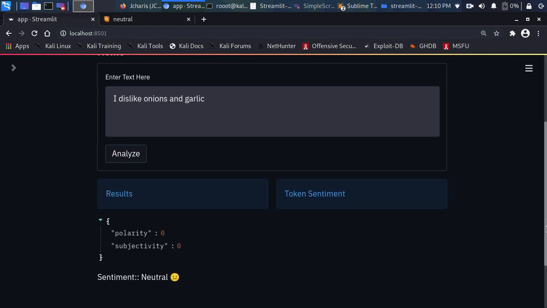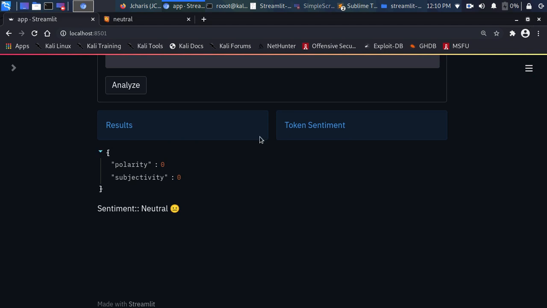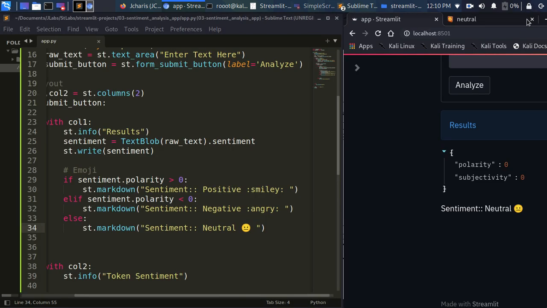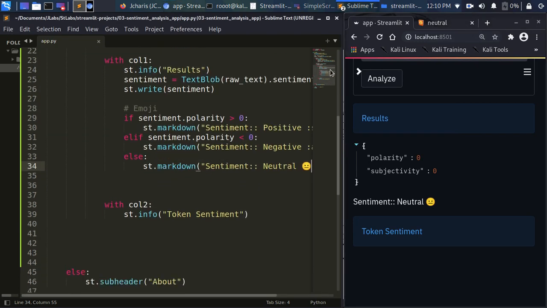We have it as neutral, right? Very simple. Okay, so we are done with the sentiment analysis. Now we need to get a plot for this particular sentiment so that it looks nicer. So how do we add a plot?